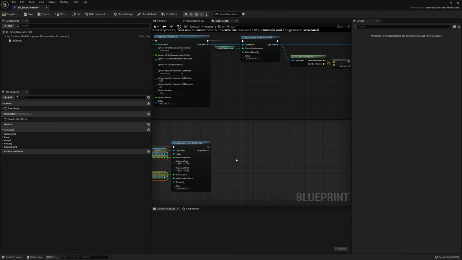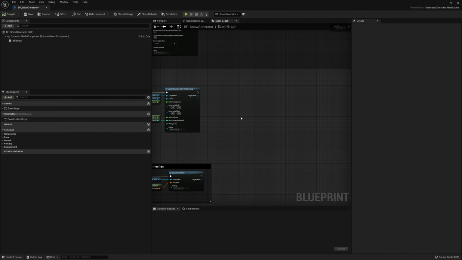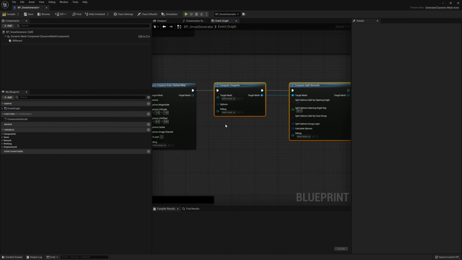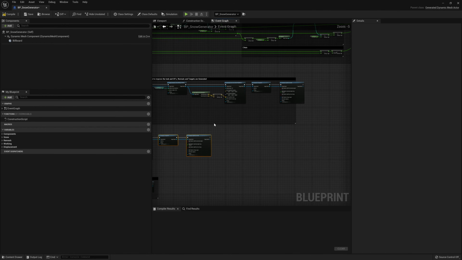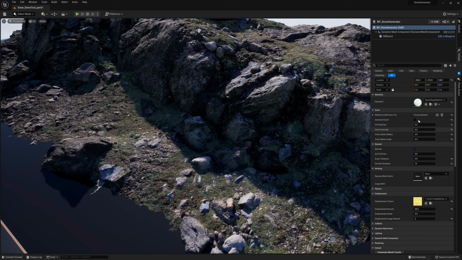So what I need to do is take these two nodes, the compute tangent and compute normals, and I'm going to copy and paste them after the displacement, which currently means that we're actually going to be doing this twice, which we don't want, but just for now I'm going to quickly do that, and I'm going to make this 90 because I want it to be completely smooth. And that is about it. So I'm going to compile that, and then I'm going to regenerate the snow.